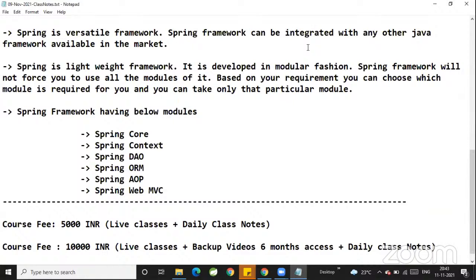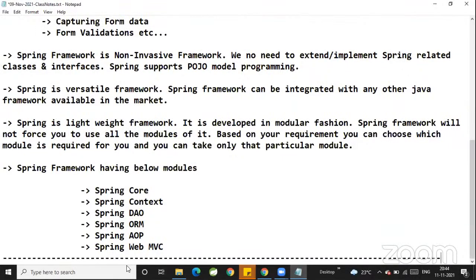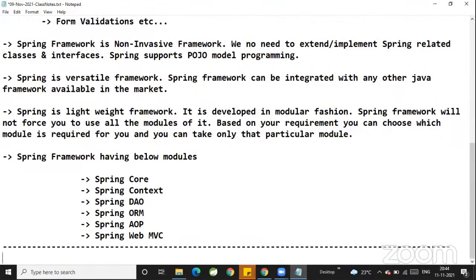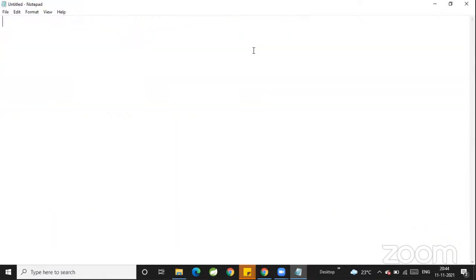Spring framework is having several modules like core module, context module, DAO module, ORM module, AOP module, and Spring WebMVC module. Got my point? Now, Spring Core module is the fundamental module of the Spring framework. It is providing fundamental concepts of the Spring. They are IOC container and dependency injection. Right? Next, let's get started with today's session.